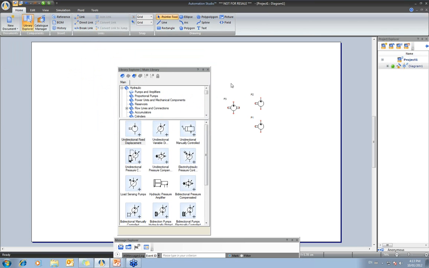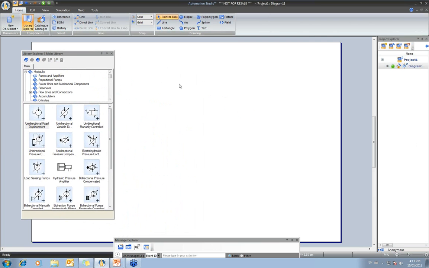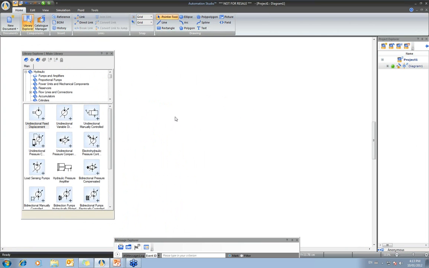Okay, so what we're going to do for the first introduction of Automation Studio is create a basic diagram. So we're going to use some of these components to create a basic diagram. So let me just start over here. I'll just make sure we have enough space.